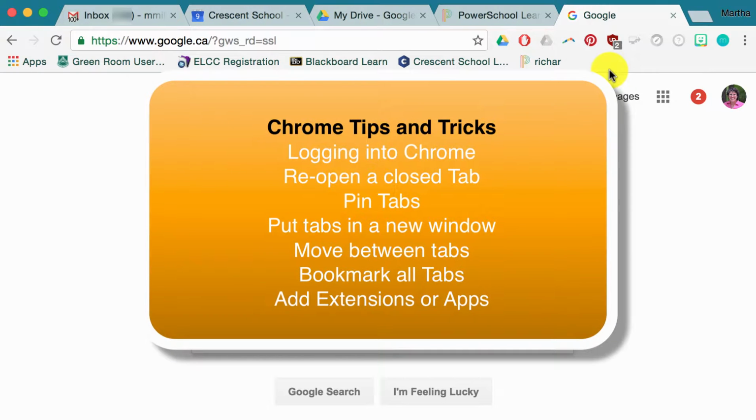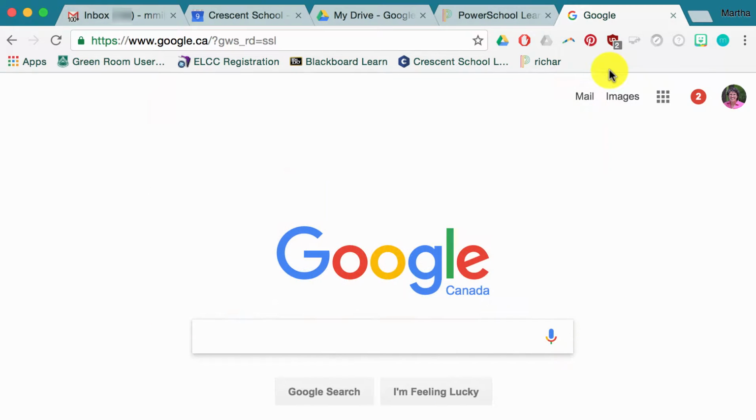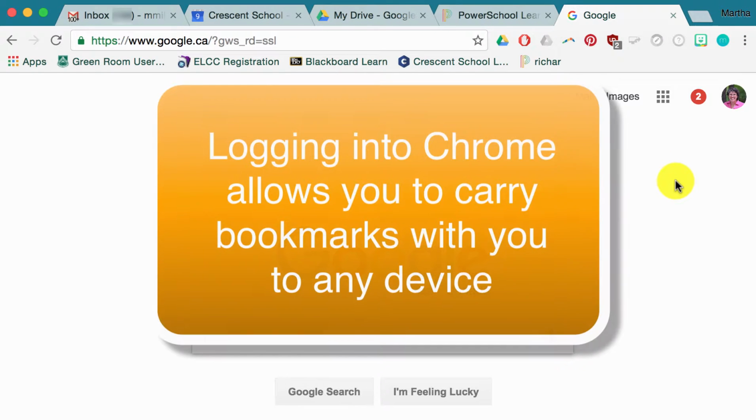Everyone has their own reasons for choosing the browser that they use, but what I thought I'd do today is show you a few reasons why I use Chrome. One of the things you can do in Chrome is log into Chrome, which will allow you to save your bookmarks from device to device.